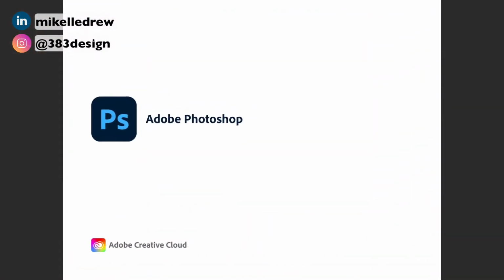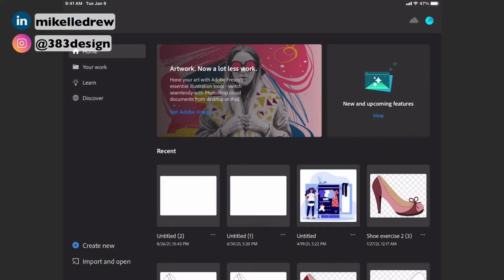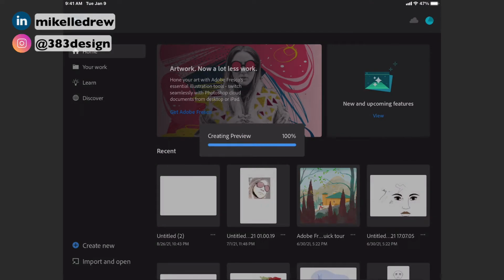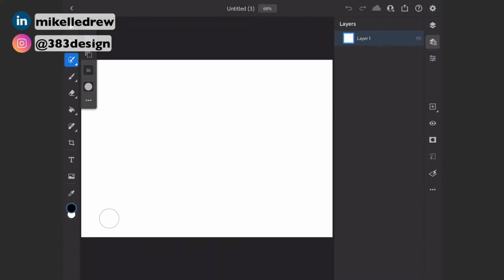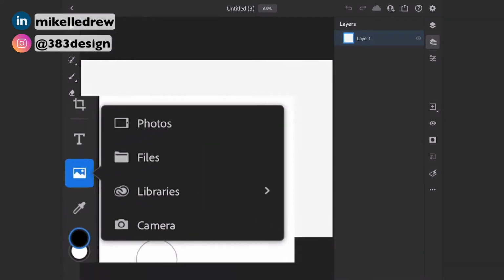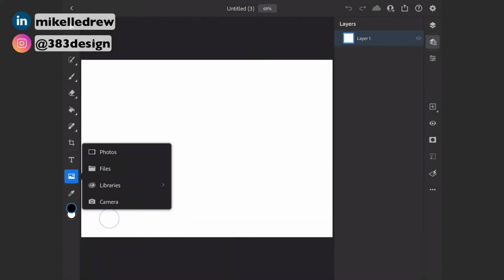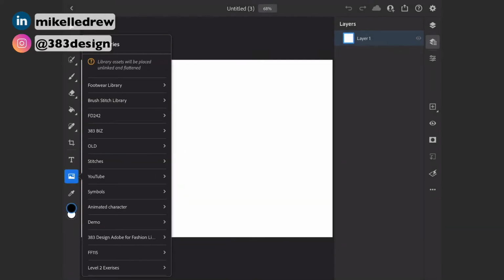Let's start with Photoshop. So the first thing I'll do is create a new document, and you want to make sure that the sketch and the texture you want to work with is accessible. So that would be saved in your photos, files if you have the cloud connected to your computer, the CC libraries, or you can take a picture. For me, I'm going to get the sketch and the texture from my libraries.